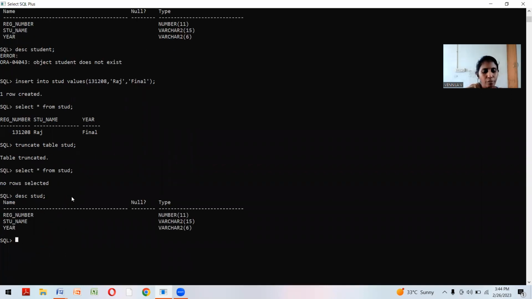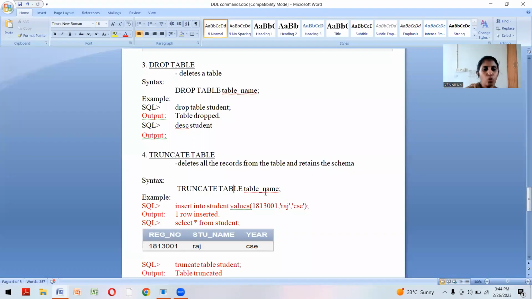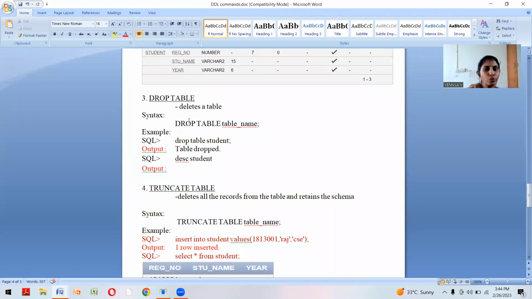So now we go for the drop command. Drop command is used to delete both information and structure permanently from the database. For this, the syntax is drop table name. Drop is the keyword, table is the keyword, table name is the existing table which we want to drop from the database. The query to drop the student table is drop table student.